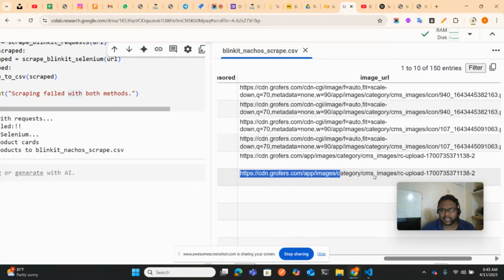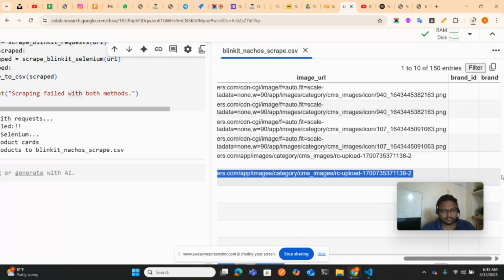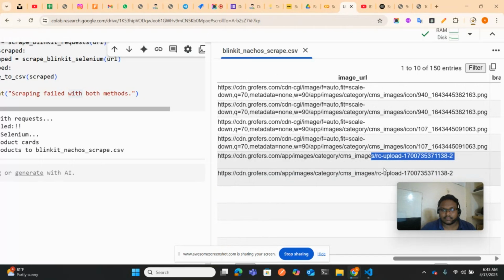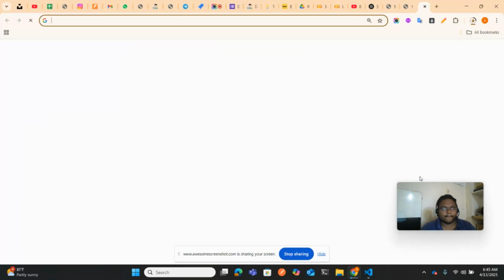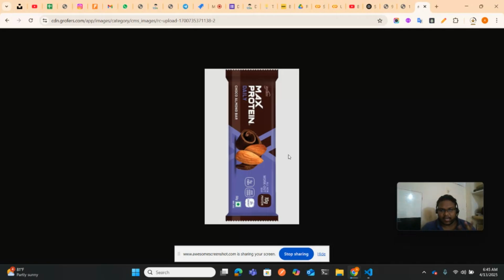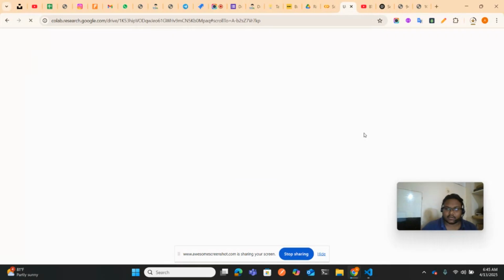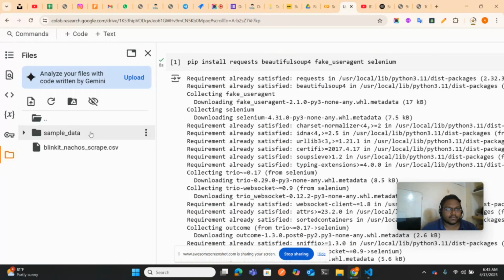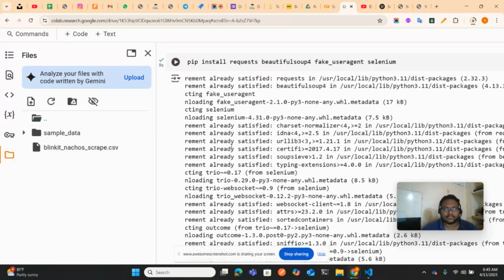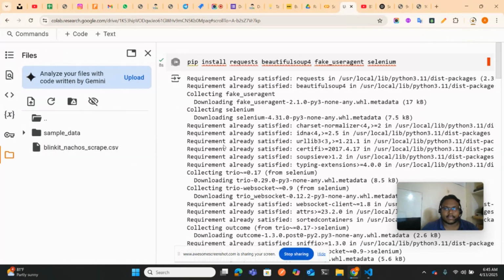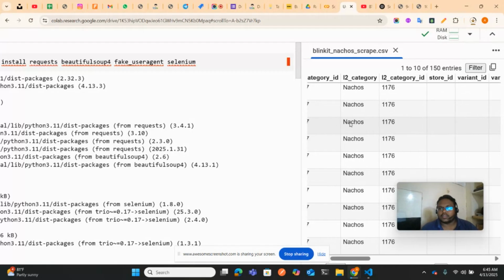And if you go ahead and see another image, oh sorry, so this is another, max protein bar. So you have different, oh sorry, did I close anything? No worries. So ta-da, ta-da. Okay, so here is the thing.